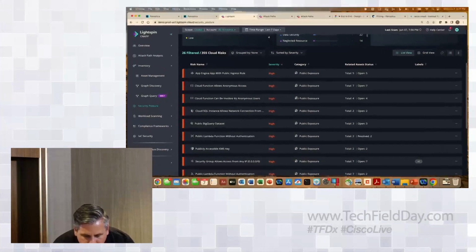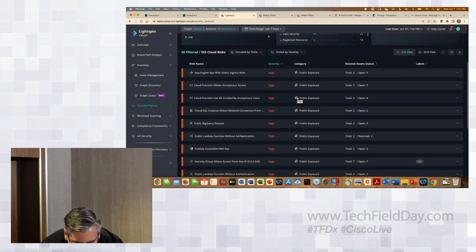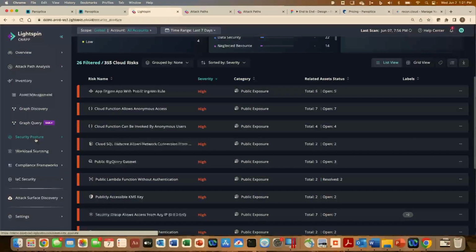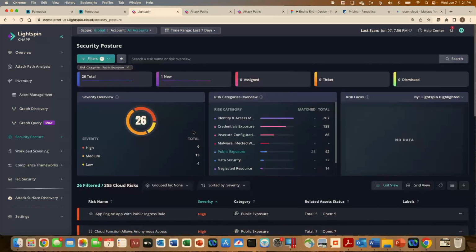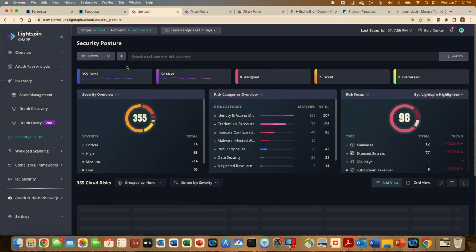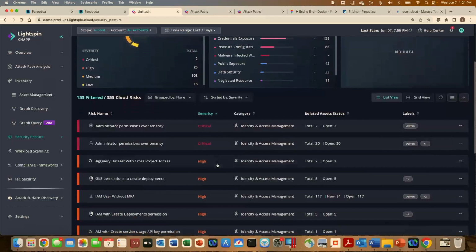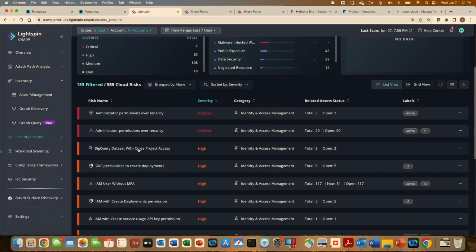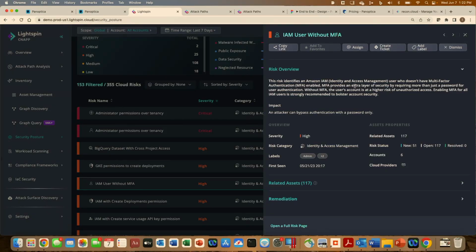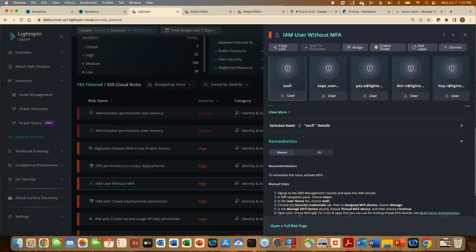Well, again, I'm going to come back to my tool and say, hey, take a look at my security posture. I'm going to clear my current filters and look for identity and access management and all the risks there. And then again, same type of thing here. I have a user with IAM permissions, but there's no multi-factor authentication. Okay, pretty straightforward, but at least it's flagged.